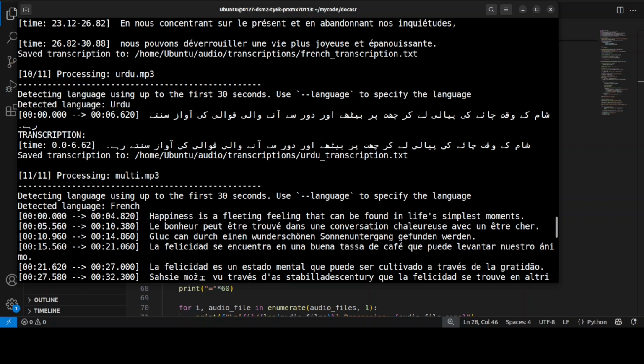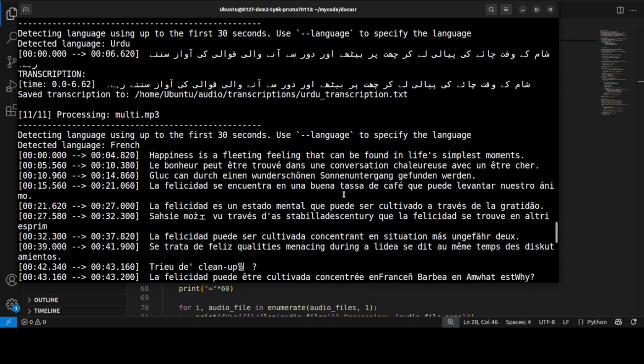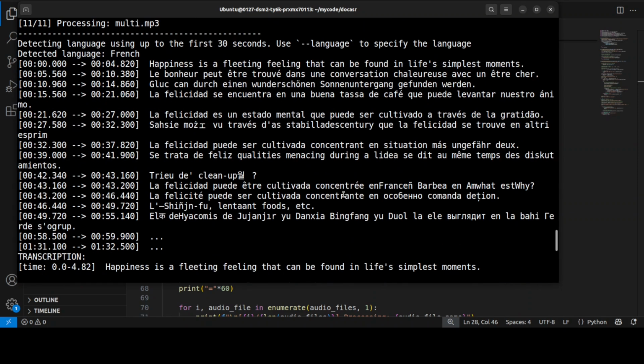around under 2 minutes. Happiness is a fleeting feeling that can be found in life's simplest moments. Le bonheur peut être trouvé dans une conversation chaleureuse avec un être cher. Glück kann durch einen wunderschönen Sonnenuntergang gefunden werden. La felicidad se encuentra en una buena taza de café que puede levantar nuestro ánimo. A felicidade é um estado mental que pode ser cultivado através da gratidão. Szczęście można rozwijać через осознанность и заботу о себе. La felicità può essere coltivata.